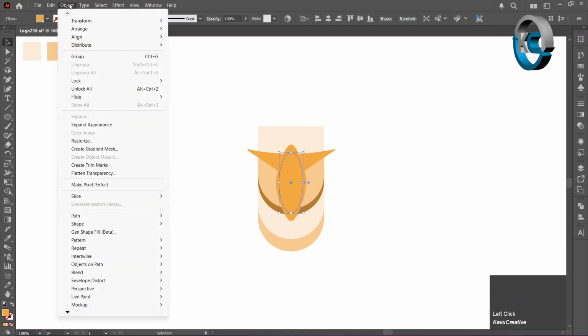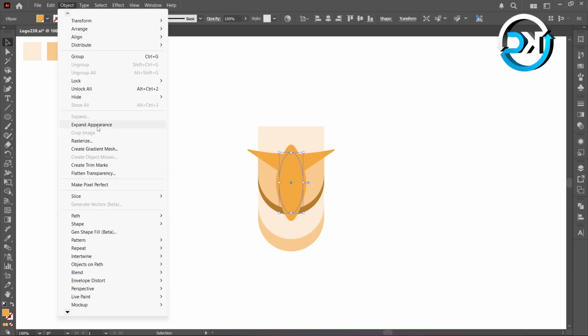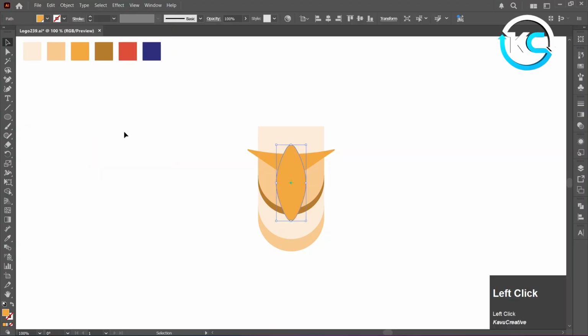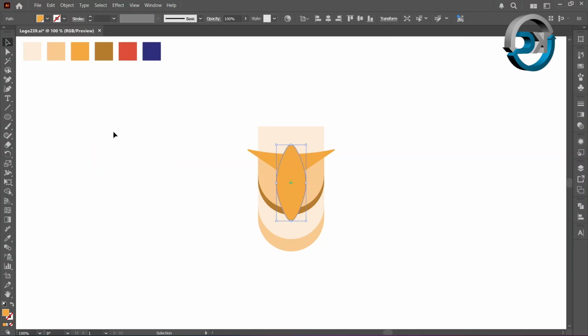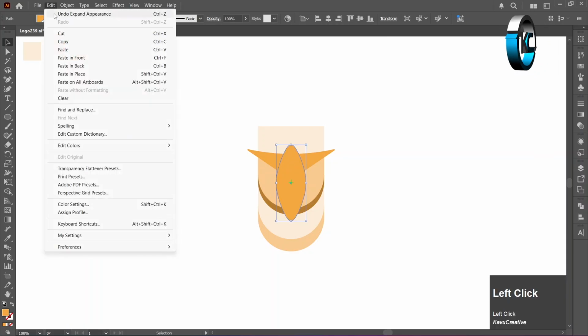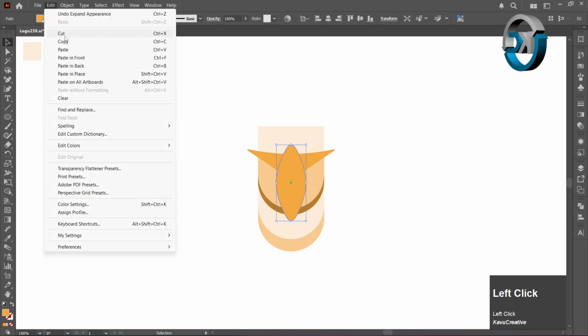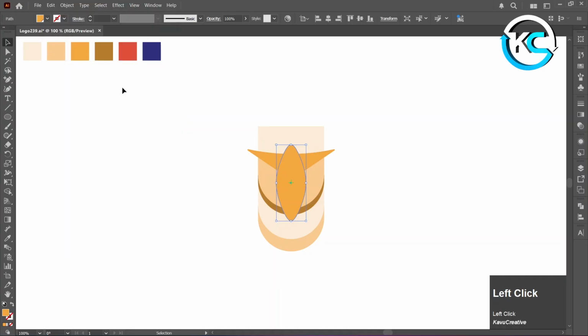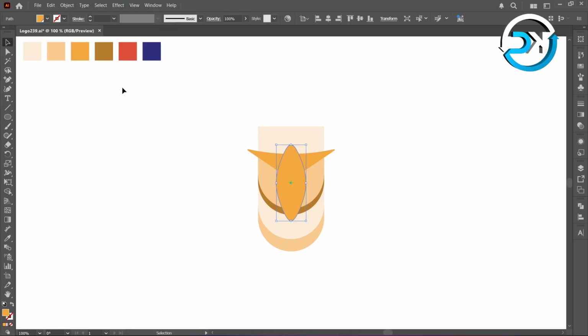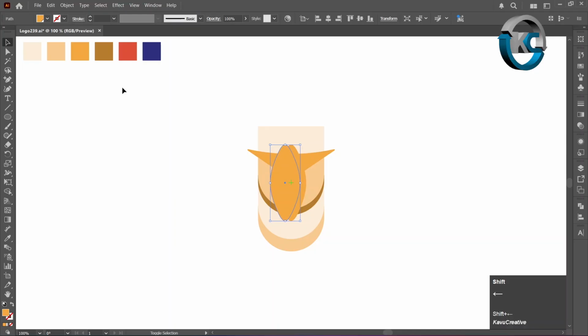Now, go to the Object menu and select Expand Appearance. Go to the Edit menu and select Copy. Then go back to the Edit menu and select Paste in Front. Hold the Shift key and press the left arrow key 2 times. Then press the right arrow key 2 times.